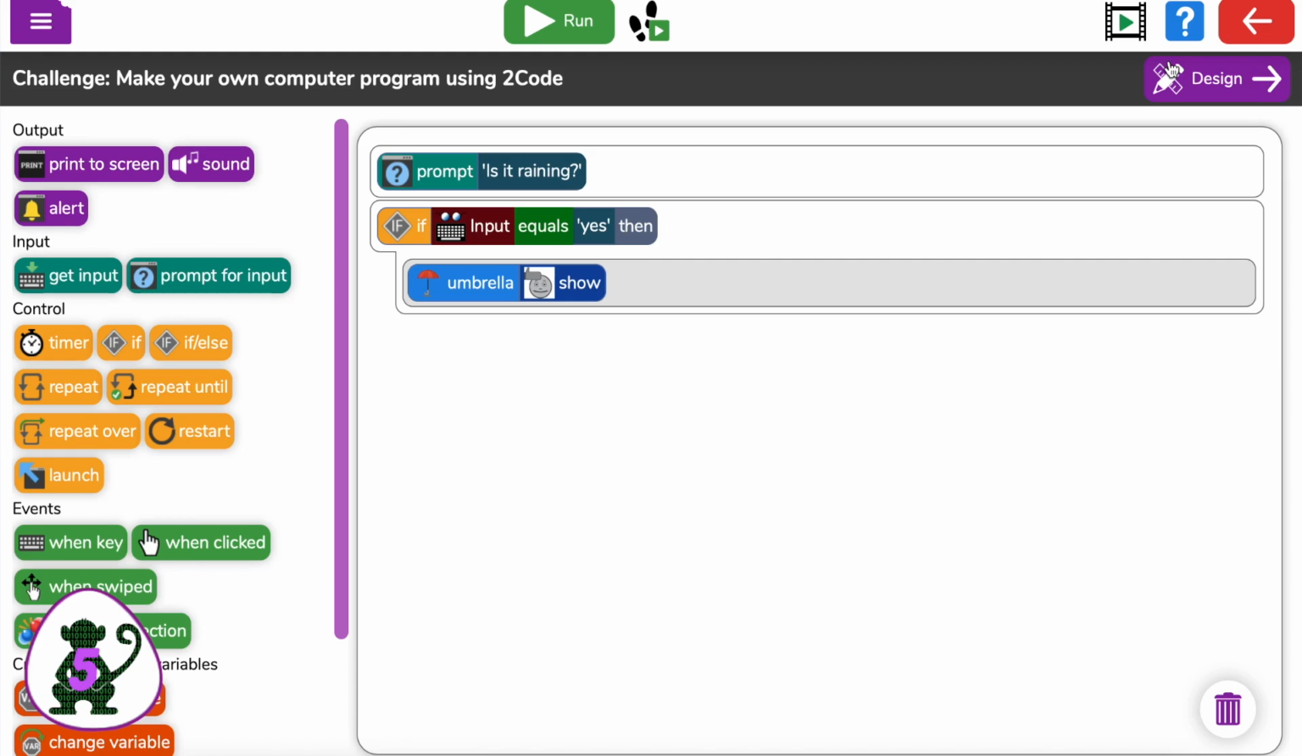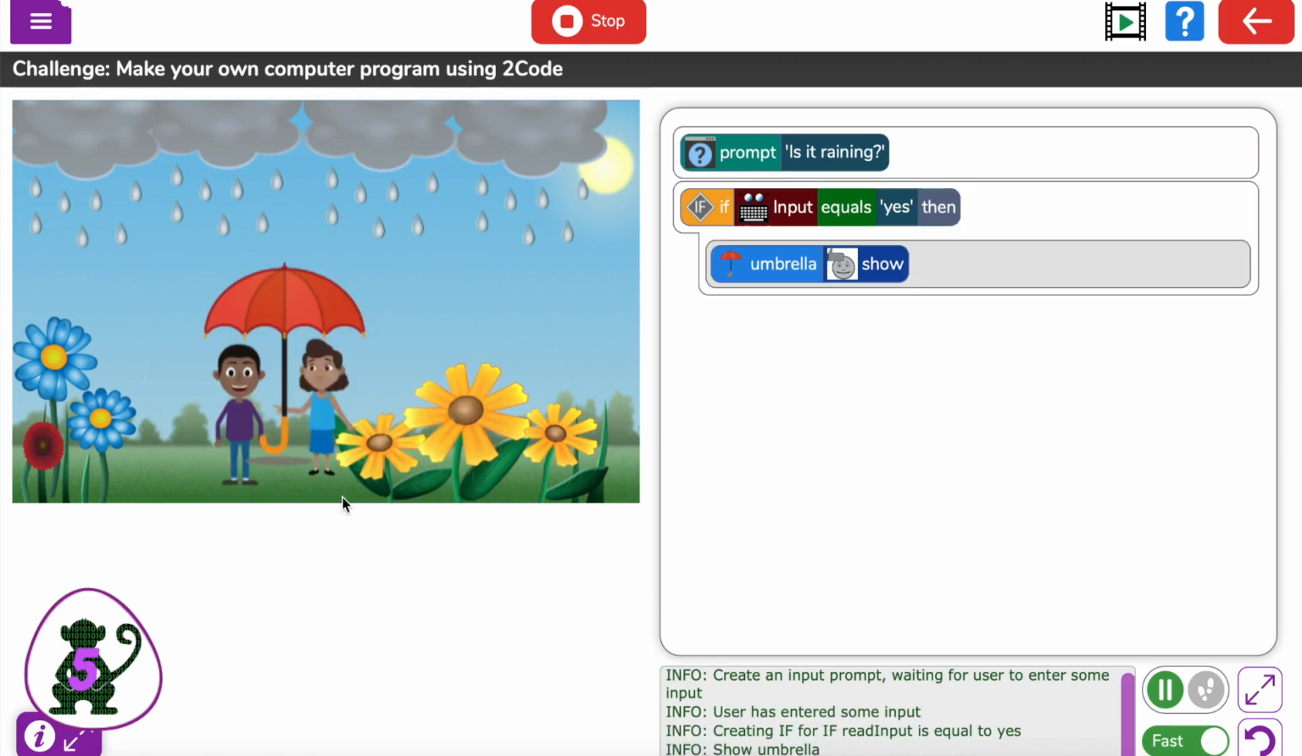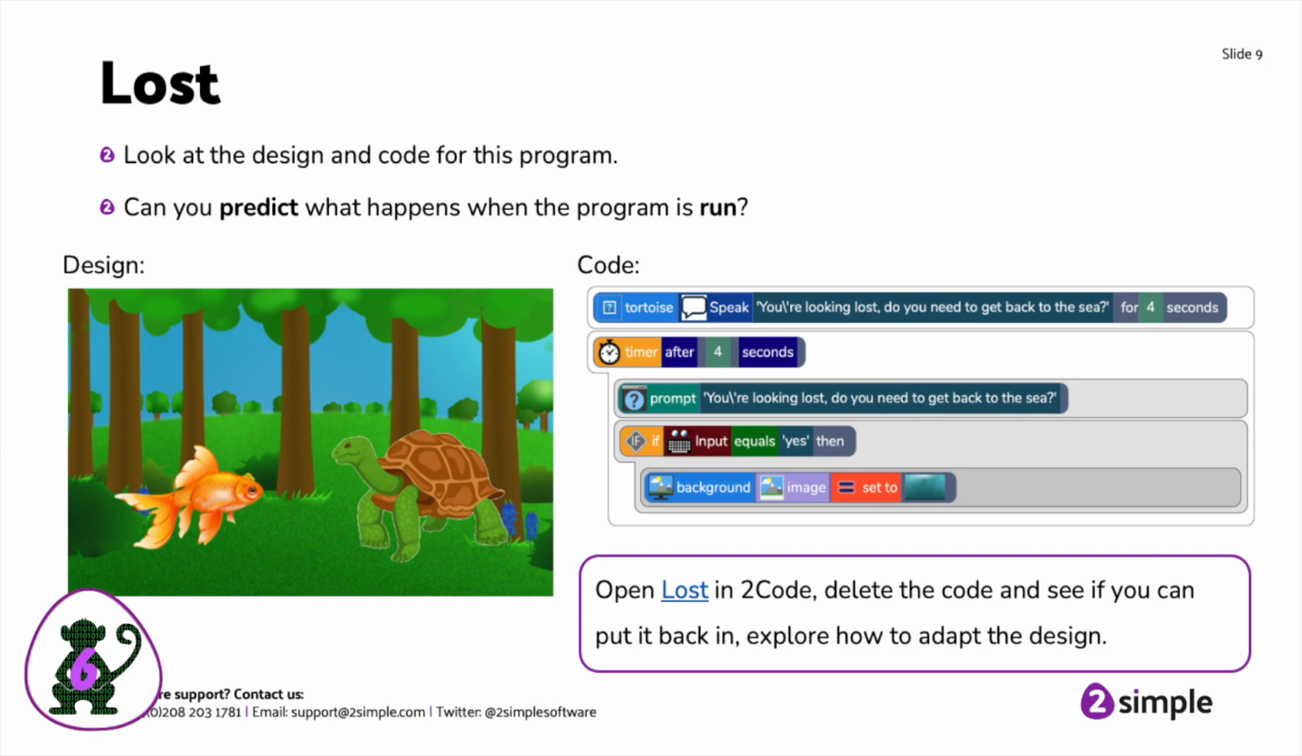Exit design view. Run the program. When the prompt appears, look at the clouds in the scene and type in a response. If the input, the words that have been typed, is yes, the umbrella image will be shown. Slide 9 explores the Lost New2code program.